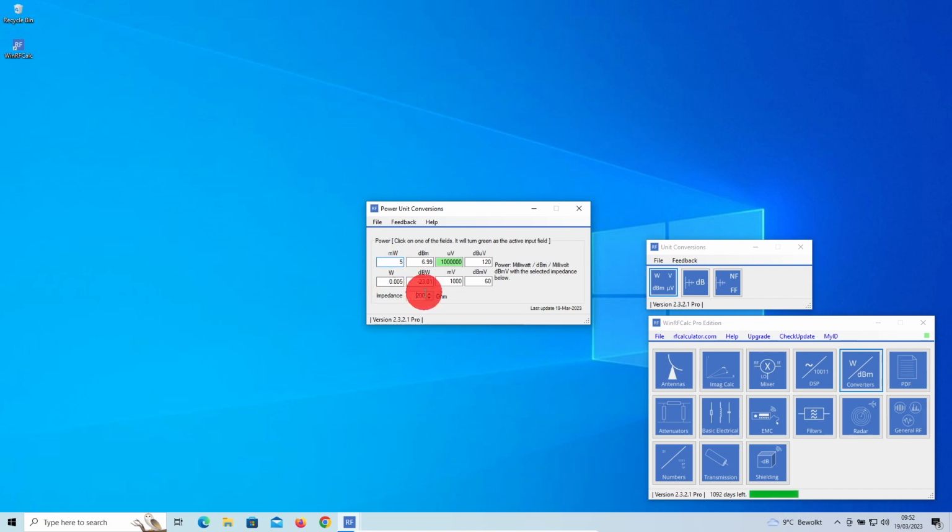Now we can check that as well. Let's go back to 50 ohms. Let's enter here 5 milliwatts and change now this number here to 200 ohms. And there you see the 1 million is back again.